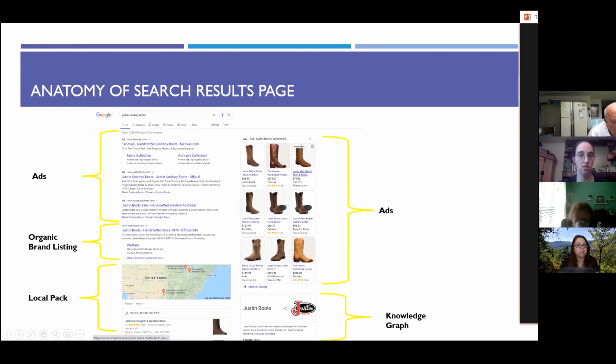We'll talk about each of these specifically and what to expect when you click each. Just personally, when I see this page, I zero in on this organic brand listing. I know I want to go straight to the manufacturer, get their warranty, have no middleman, no price markups. So I want to go right to justinboots.com.